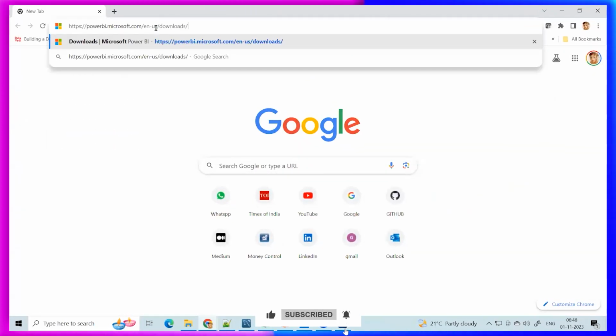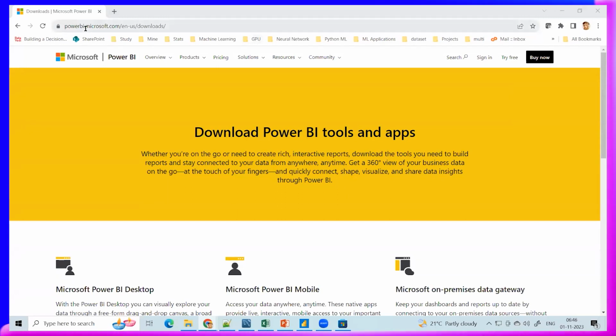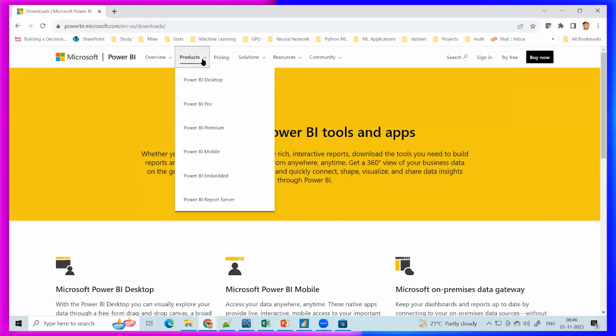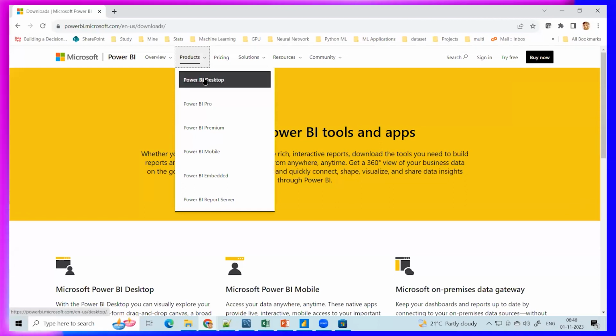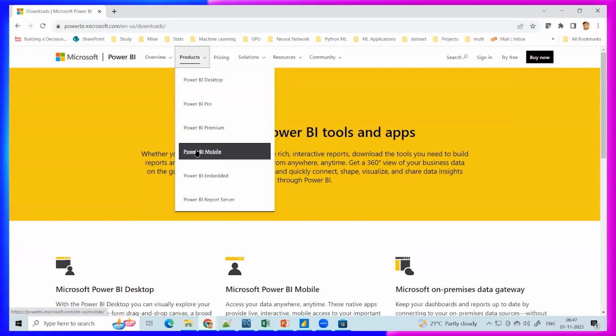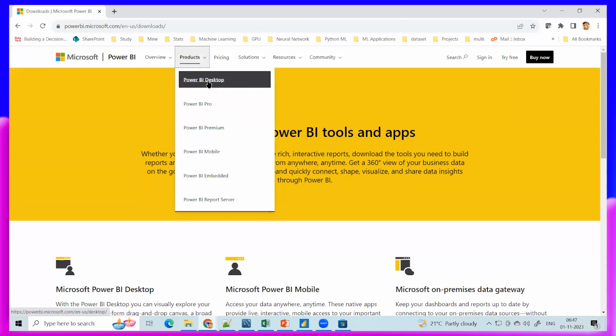Just go and paste it, and you'll be able to get this. It's basically the official website of Power BI, powerbi.microsoft.com, and you simply go to the products, and here we have Power BI Desktop, Power BI Pro, Power BI Premium, Power BI Mobile. All these are there. Our focus is only on the desktop today.